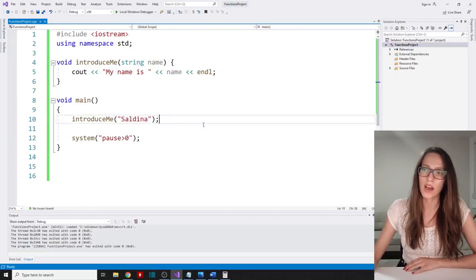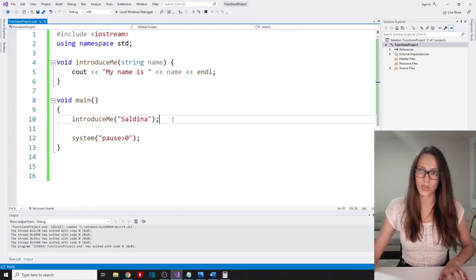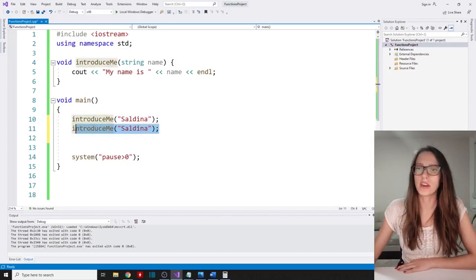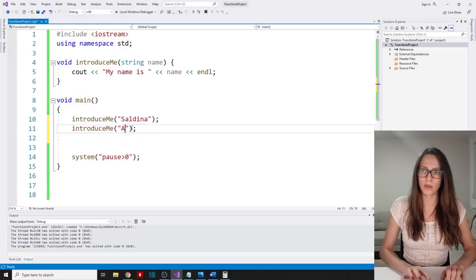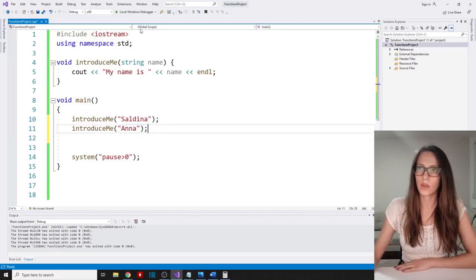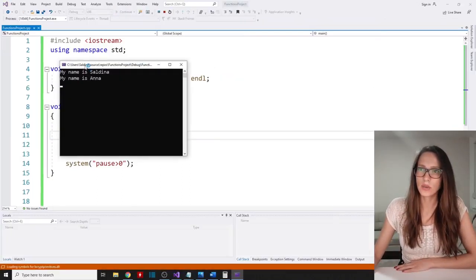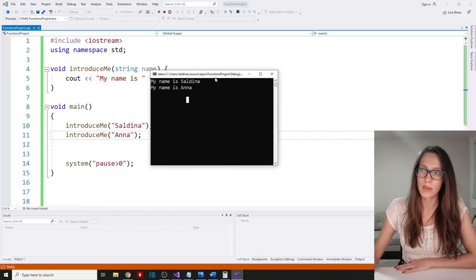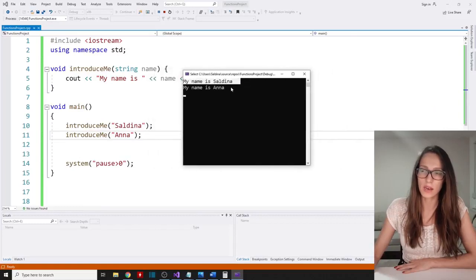Okay. And now if I try to invoke this function once more, so I'm going to copy this line and then paste it here, and let's say that I'm going to pass it a different value. So I'm going to say, for example, Anna. Okay, you can see that now our function has successfully introduced two users. So it has said "my name is Saldina", and then "my name is Anna".